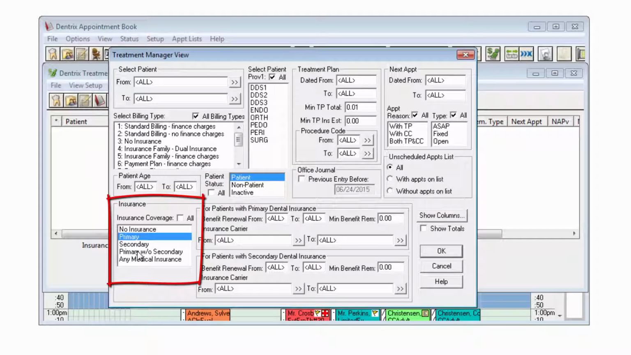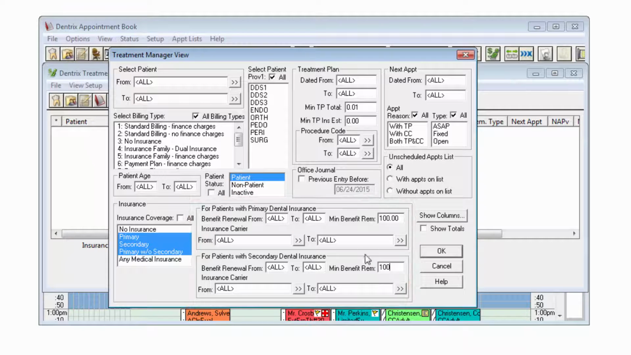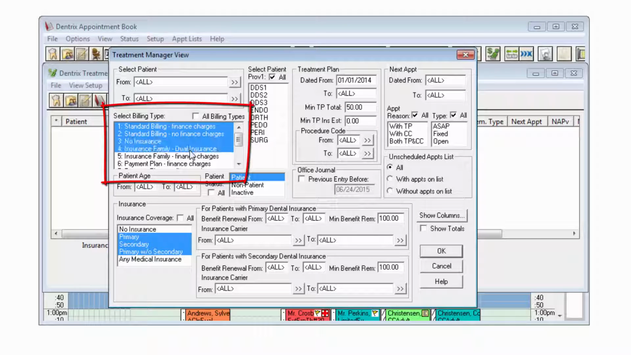who have insurance, who have at least $100 of either primary or secondary insurance benefits remaining for the year, have a treatment plan that was worth at least a minimal amount, and that was diagnosed within the last year or another reasonable time period, and who are not either bad debt, payment plan, collection, or other such billing types.